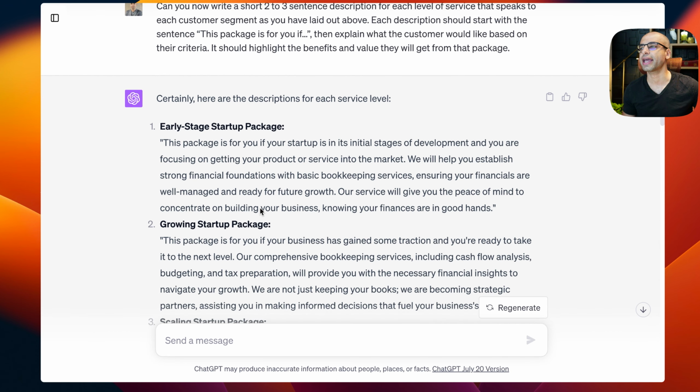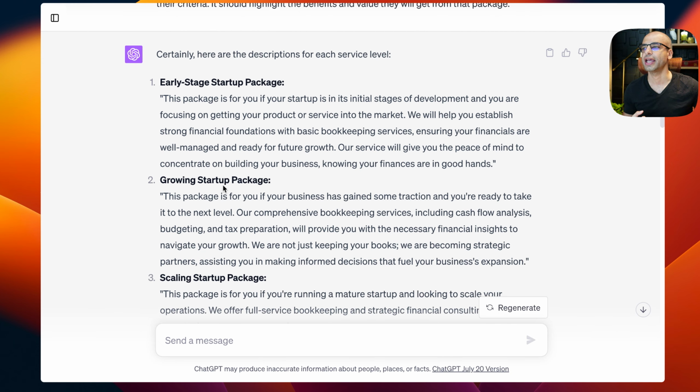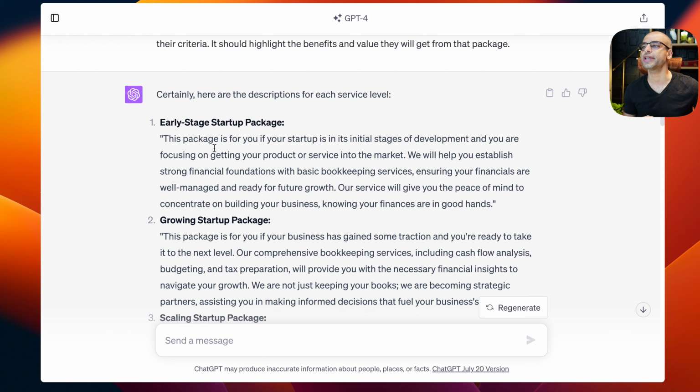Now, what comes back is basically the 3 tiers and the brief description. So early stage startup package. This package is for you if your startup is in its initial stages of development and you are focusing on getting your product or service into the market. We will help you establish strong financial foundations with basic bookkeeping services, ensuring your financials are well managed and ready for future growth. Our service will give you the peace of mind to concentrate on building your business, knowing your finances are in good hands, okay?